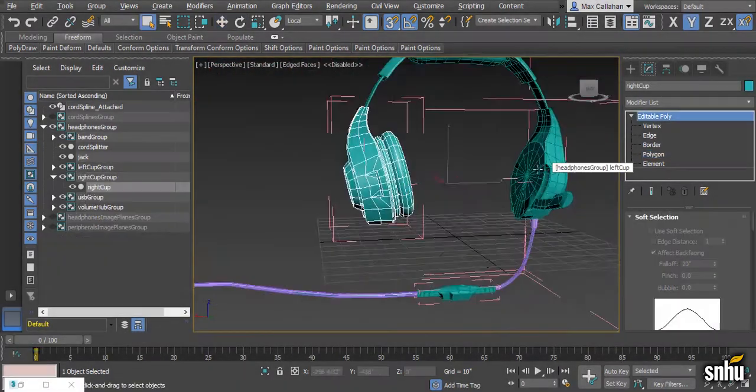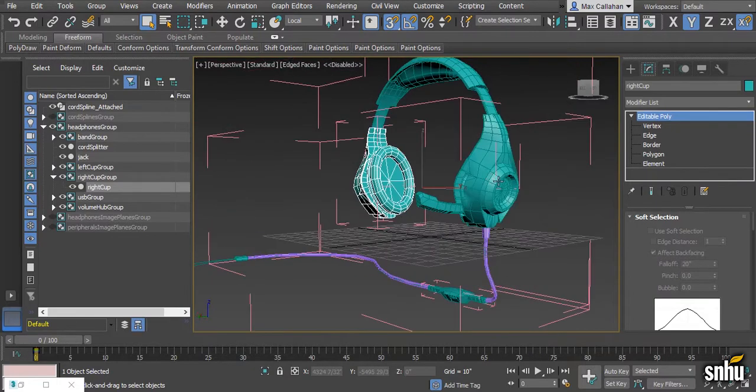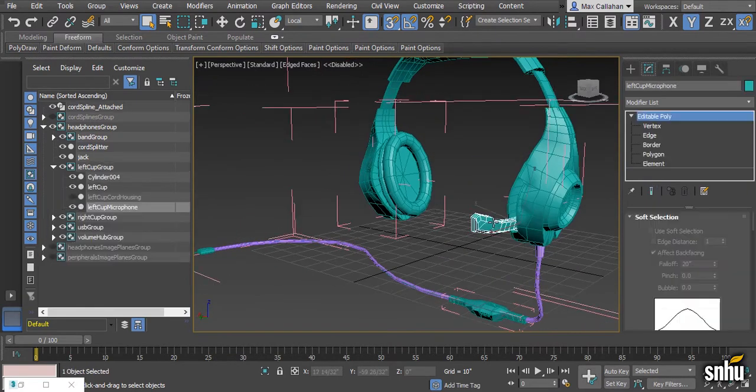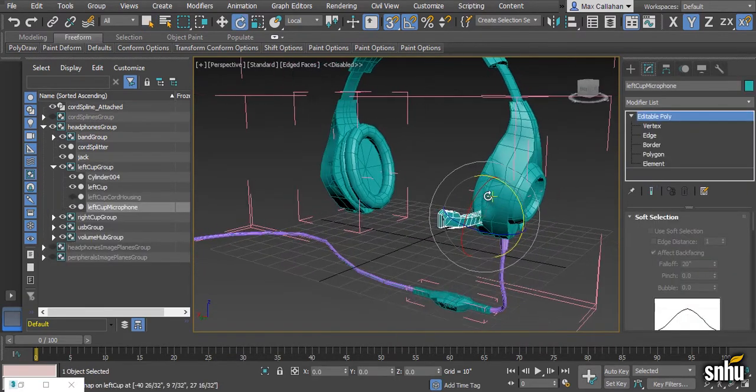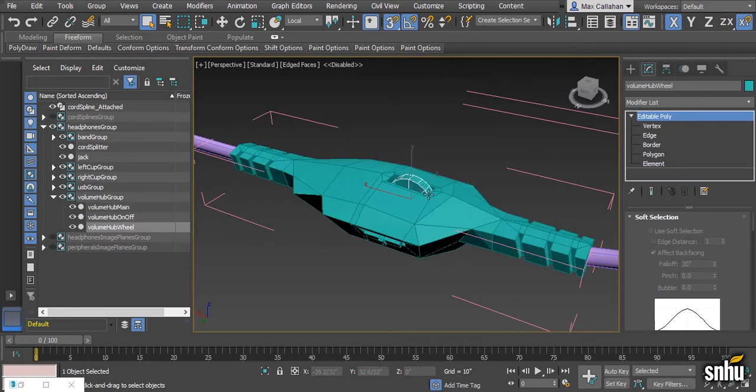And that's about it for the modeling portion of the project. Now I've modeled all the shapes that I want. I've attached the pads to the cups on both sides. I attached the inner plastic rectangles and the outer plastic rectangles to the cup. I left the microphone unattached so that I can rotate it independently during animation. I left the volume wheel and this mute button separate in case I want to animate those.